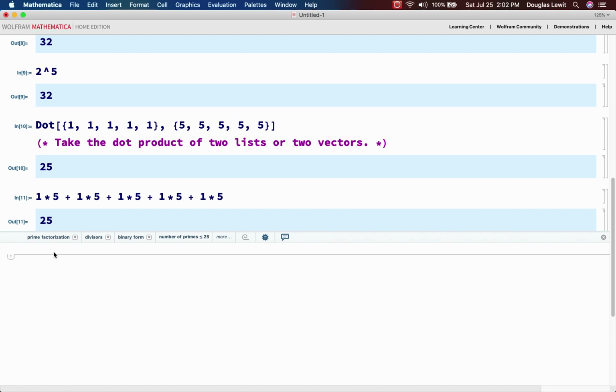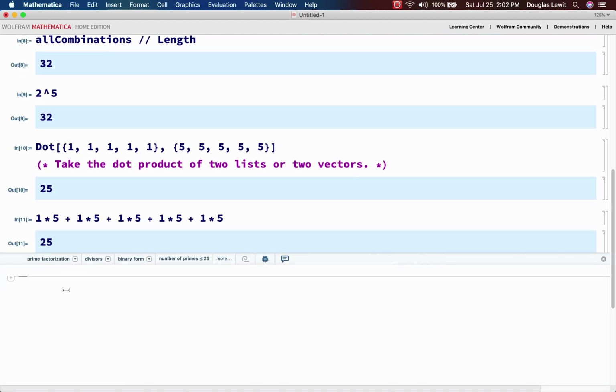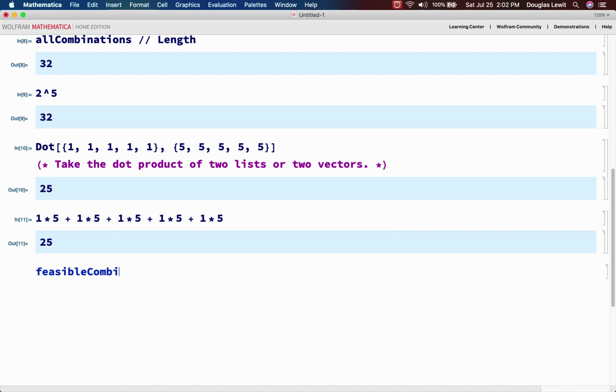So what I have to do now is filter out the combinations that simply are not going to work. All right? So feasible combinations is equal to, you can use select or cases. I have a lot of experience using cases. I have less experience using select, but I think select really does the same thing as cases. So cases, all combinations. And what should I call each combination? I'll call each combination combination. Okay, this is my variable. That's a little verbose. How about just C? C for short. The dot product of C and weight should be less than or equal to 20.